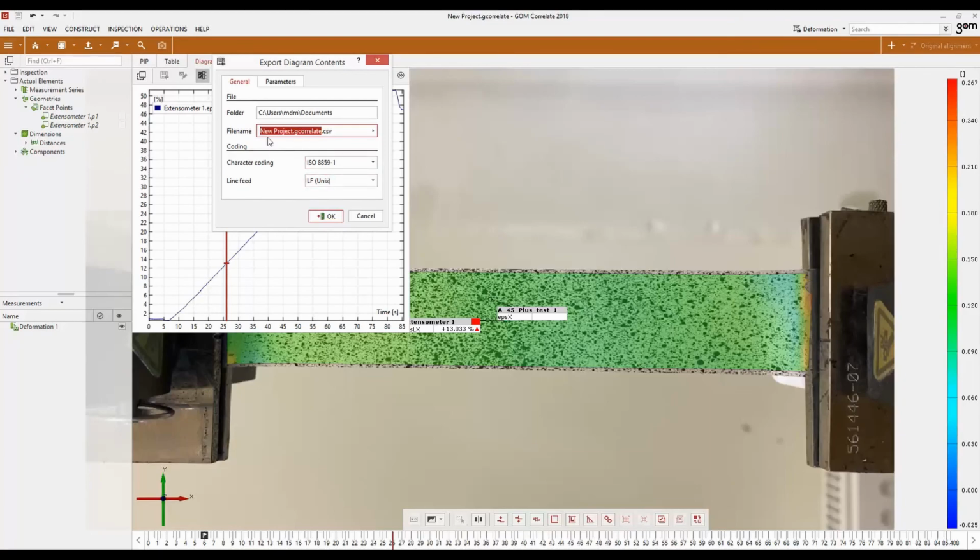I was not able to save it because I had this cross-sectional curve interfering. So I just deleted the cross-section from here and named it extensometer X direction and click OK.